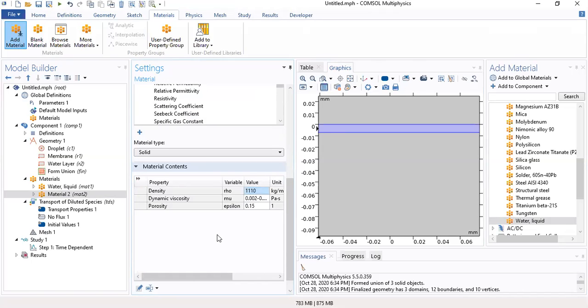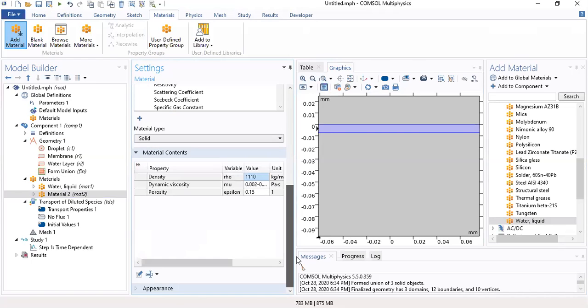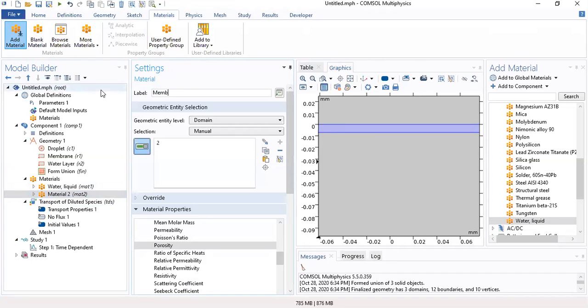These are roughly the properties of polyacrylamide. The density is self-explanatory, but the porosity, in case you don't know, is this is going to be 15% porous. So 15% of this membrane is going to be permeable. So if we made it 0.3, then it would be 30% porous, and so on. And we're just going to name this material our membrane.